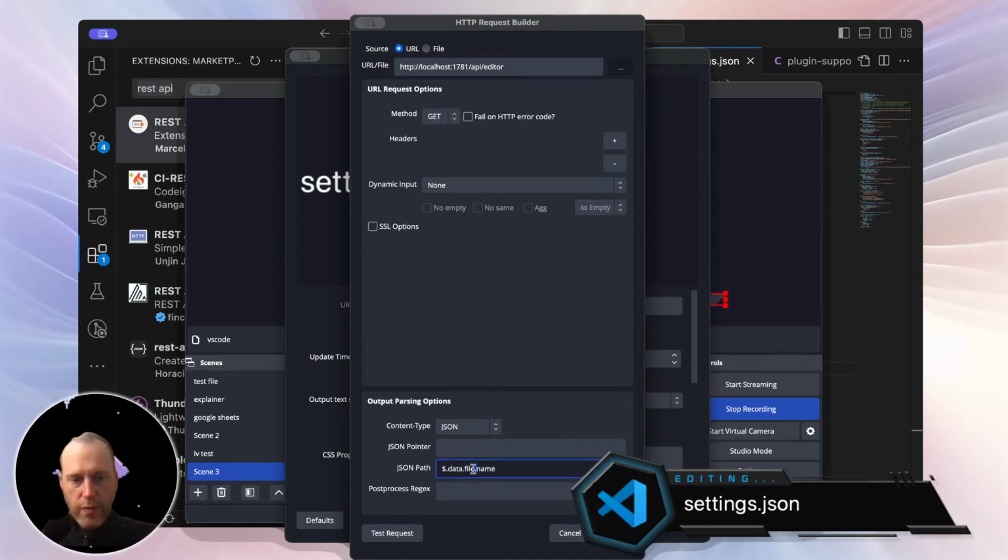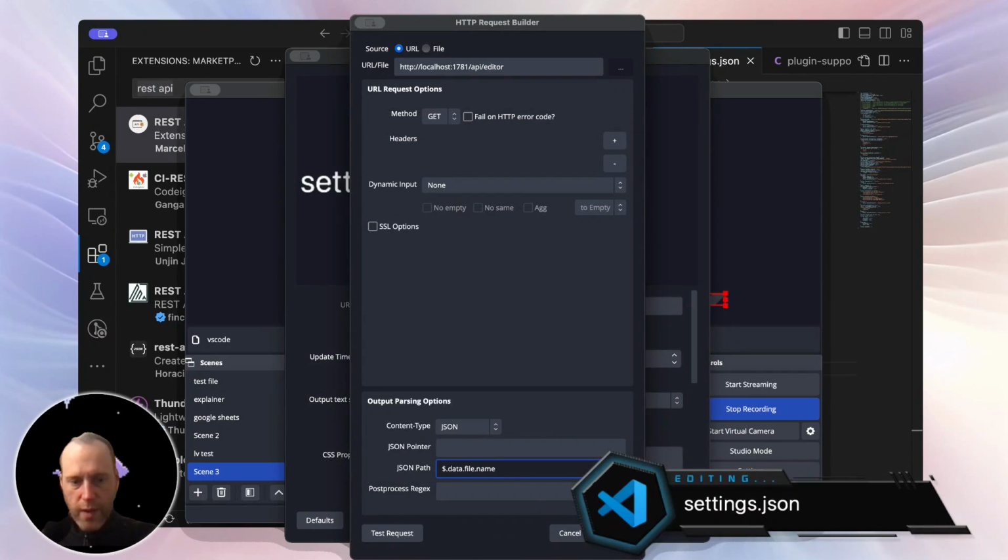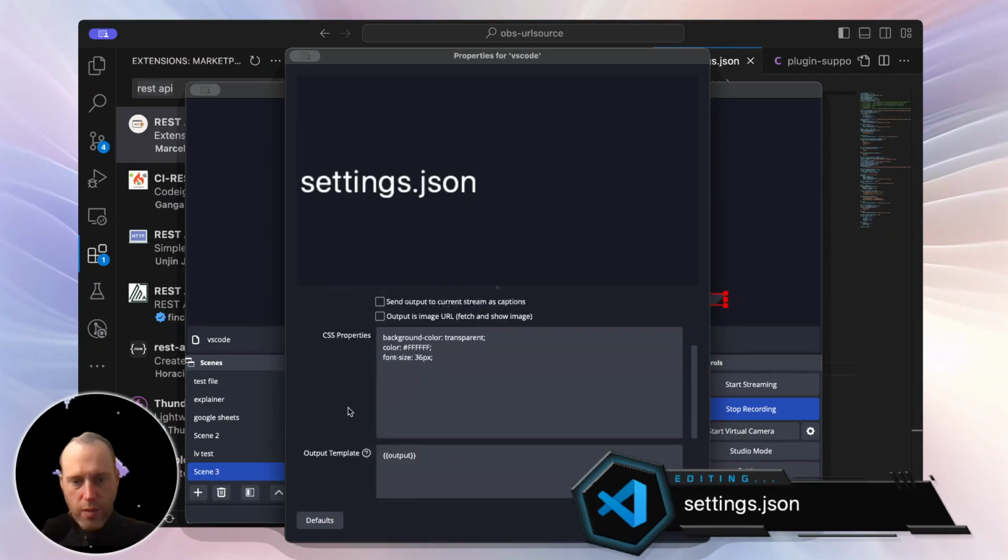We can parse out the information we need from the response, for example, on data.file.name. All of the endpoints and their responses are available on the extension wiki pages. Let's test it out to see that the parsing is working. Save and head out to set up your output.